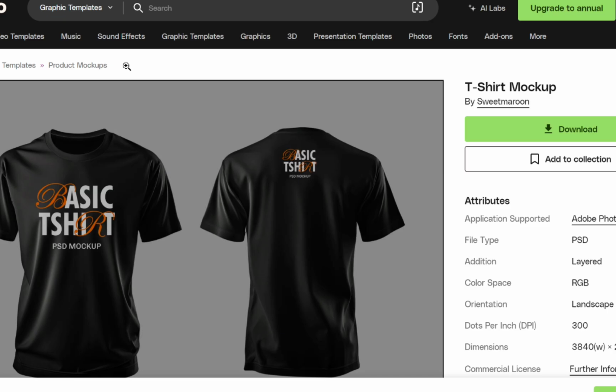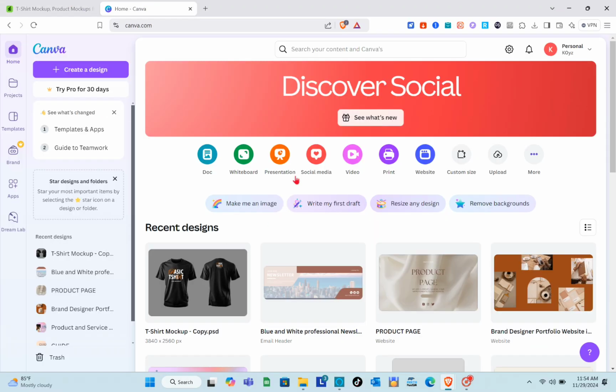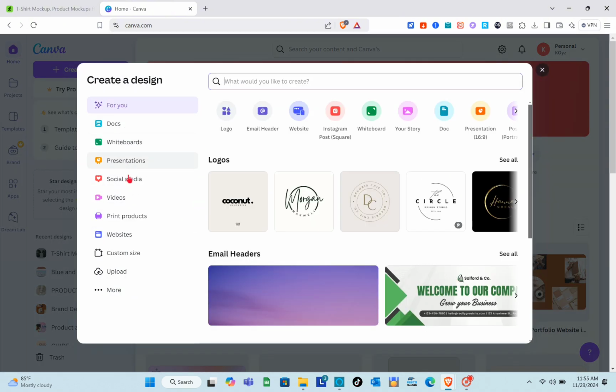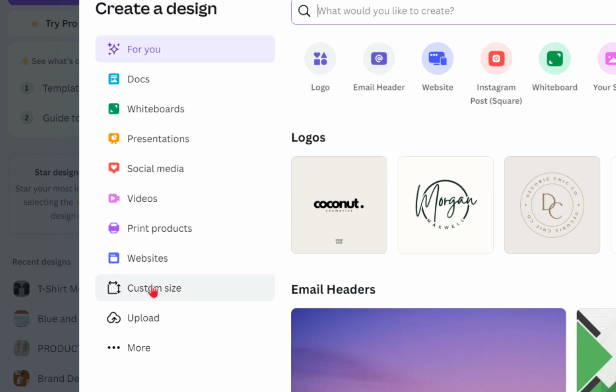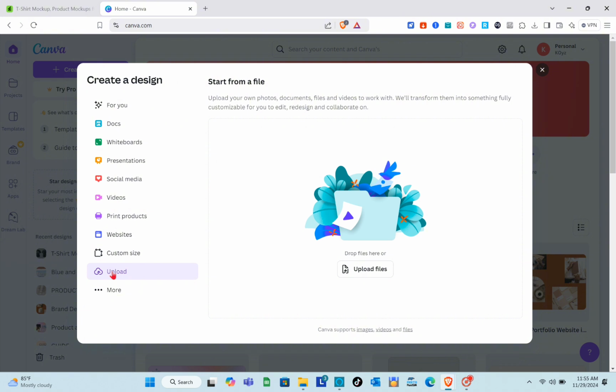So this is how it looks like. Now let's go back to our Canva. Here on Canva, you just have to click on the add or create a new design option at the top left of your screen. Then you can either go with documents, whiteboards, but for this one I'm going to upload. Just click on the upload option, or you can also customize the size.